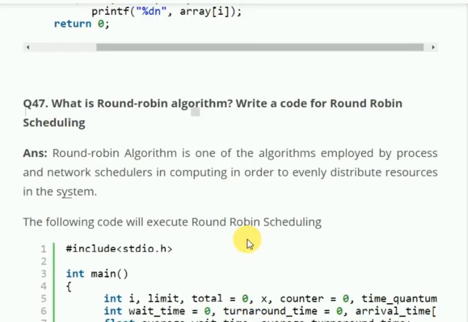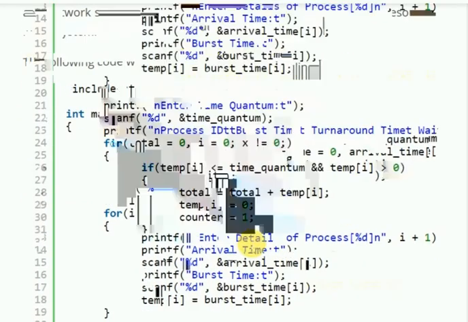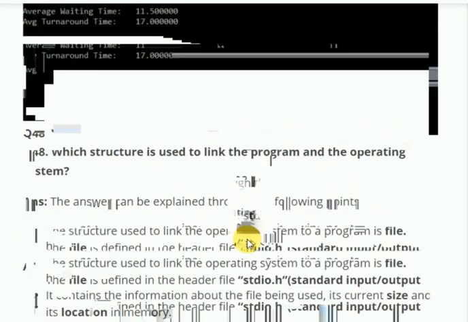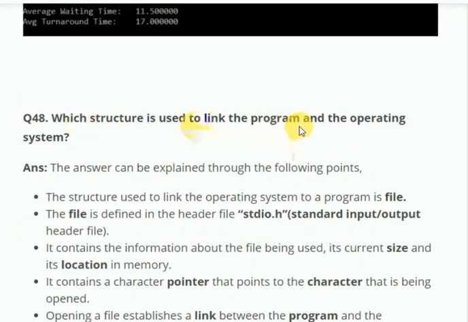Here, round robin is basically just for theoretical purposes, not for code. Right, which structure is used to link the program and the operating system?